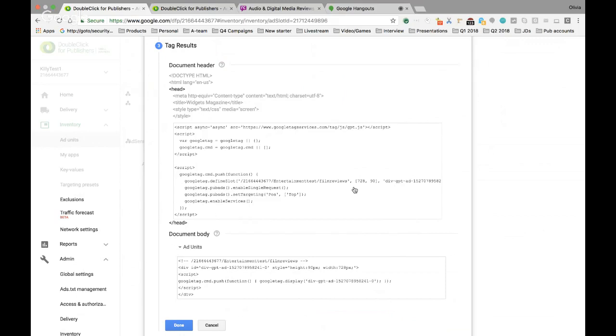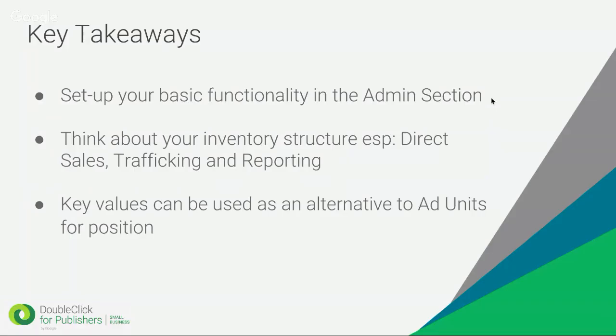So I think that's it from a high-level overview. I'm going to hand you back over to Olivia, who's going to go through the key takeaways. Great. No, thank you very much for that, Cillian.